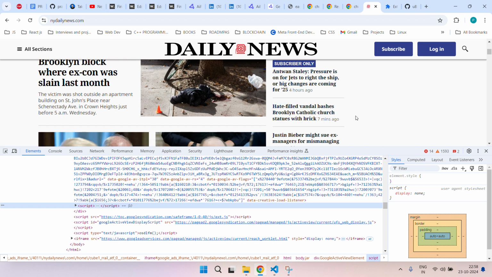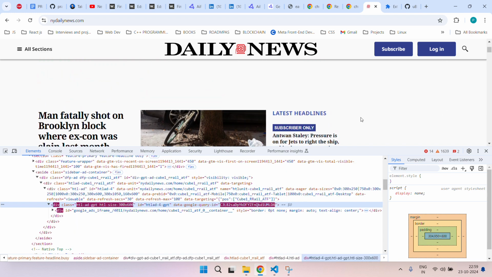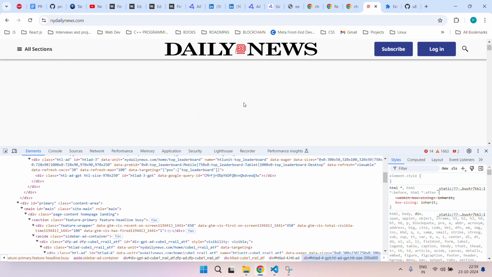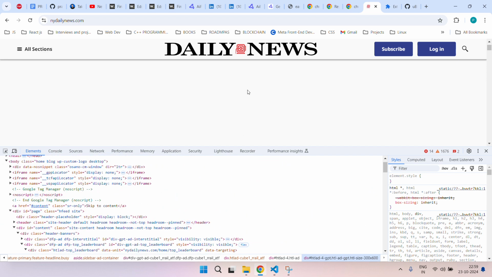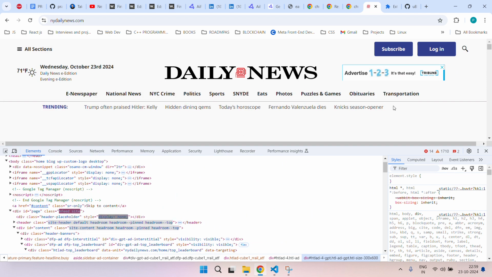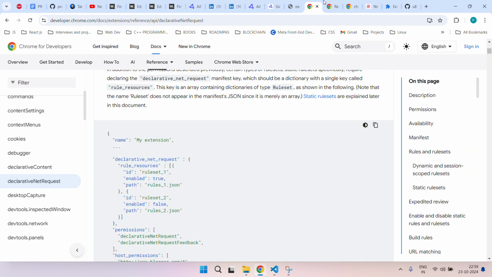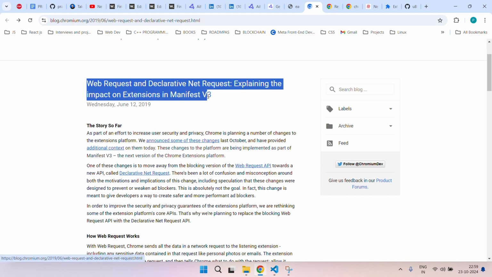So what we wish for every general website is to block requests whenever we are loading the website and it is sending the API. We can try to block those APIs which are going to request the ads. So this approach would be better. There are two ways to actually block the request: web request and declarative net request.